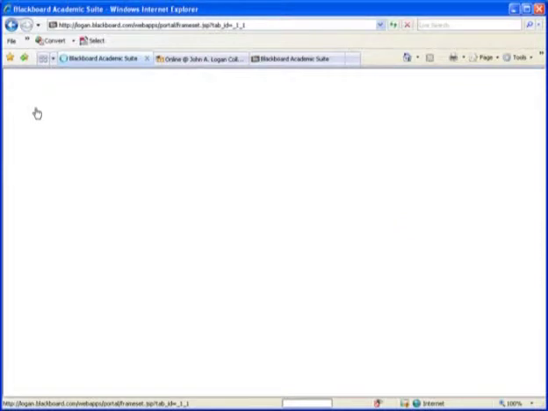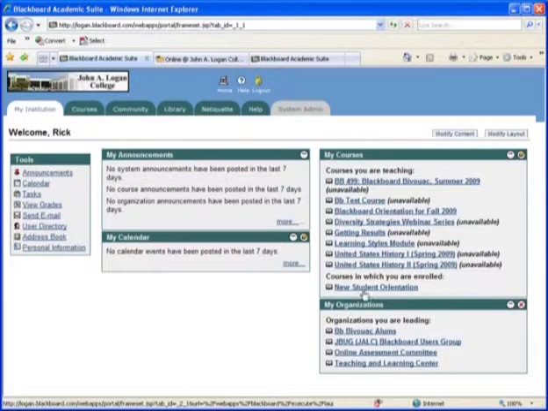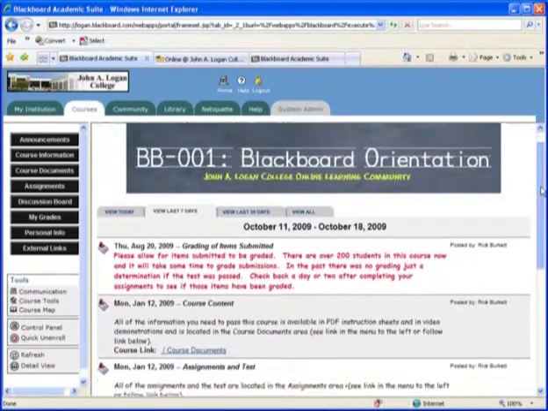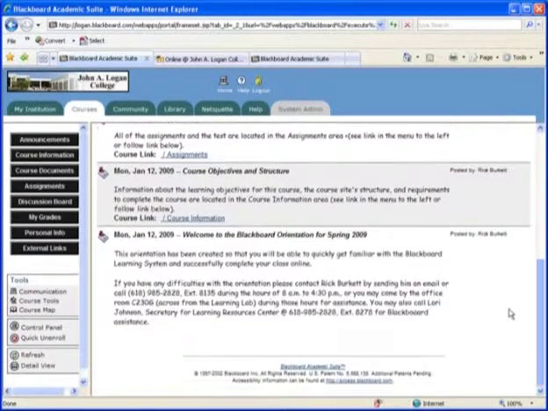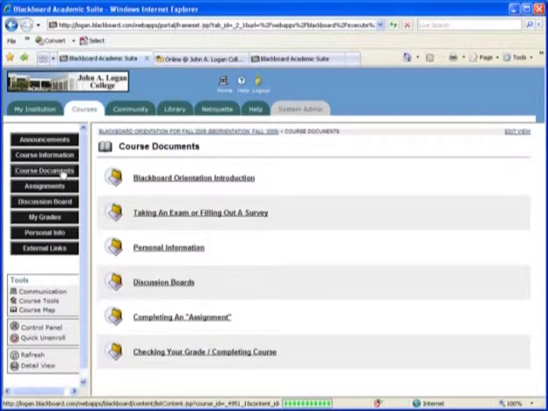Okay, let me go back here to the My Institution page. And once again, once you click on and get enrolled, those courses will appear here under My Courses. Now, let's go and look at the Blackboard orientation. Okay, under the Blackboard orientation, there's some announcements here. You want to read through those. But essentially what I want you to see are the assignments, or the course documents. These two buttons. If you click on Course Documents, you're going to see different information.